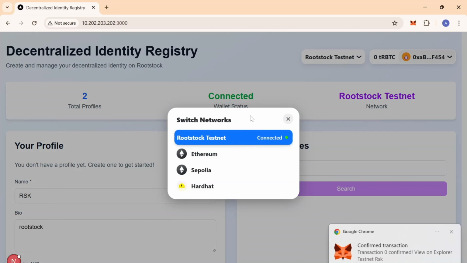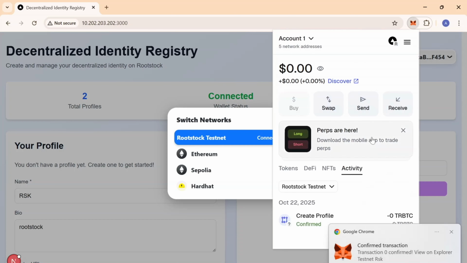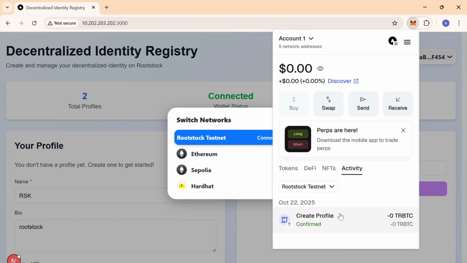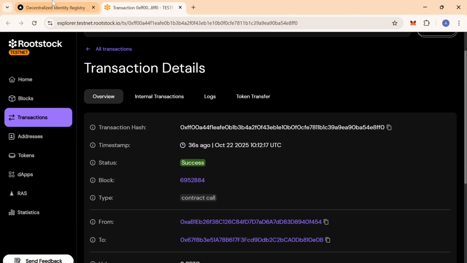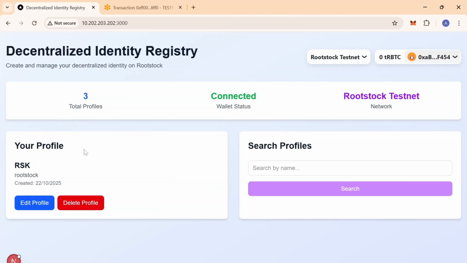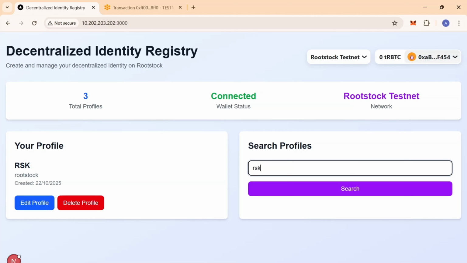So here we can switch between the networks. So our transaction is confirmed in MetaMask. You can see here the create profile is confirmed. And the status you can see on the Blockchain Explorer. Now your profile will be displayed here, the RSK. And you can edit and delete the profile, and here you can search your profile, and you can see the results. The address can be seen.